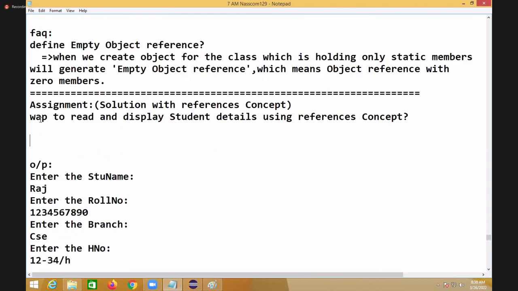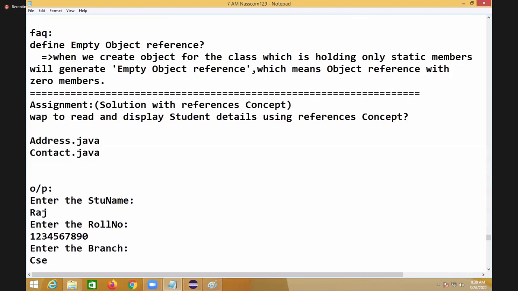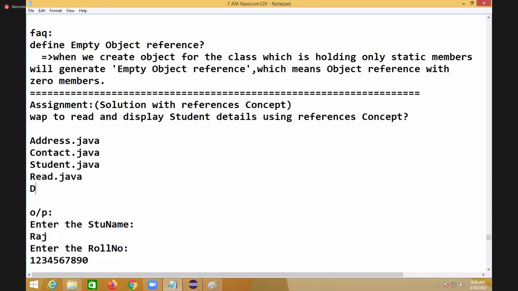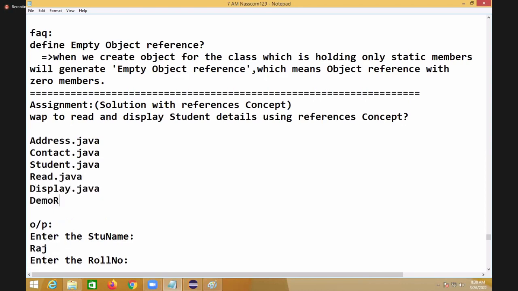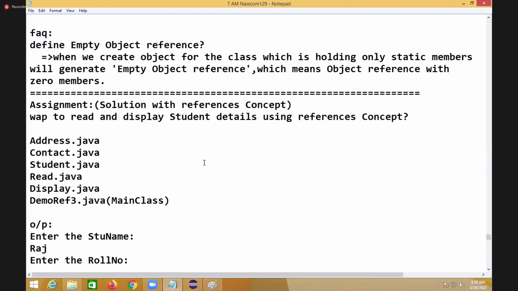Here, how many classes are there now? One is Address.java. One is Contact.java. One is Student.java. One is Read.java. One is Display.java. One is DemoReference3.java. This is the one main class. All of you got it now, right?